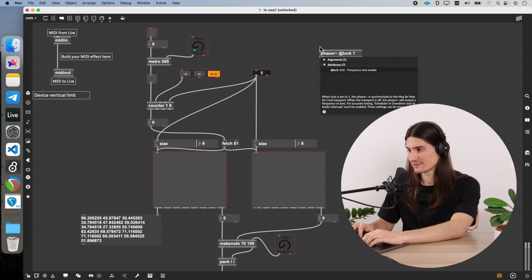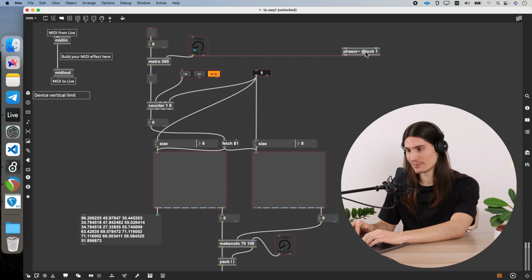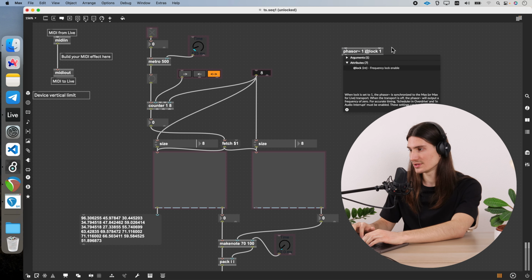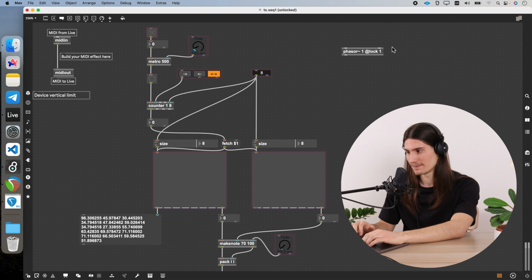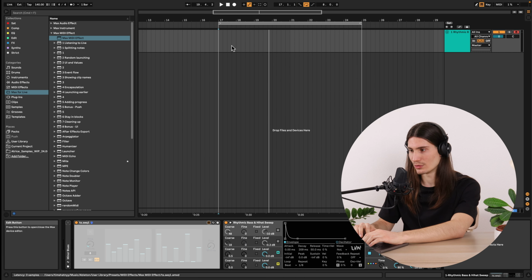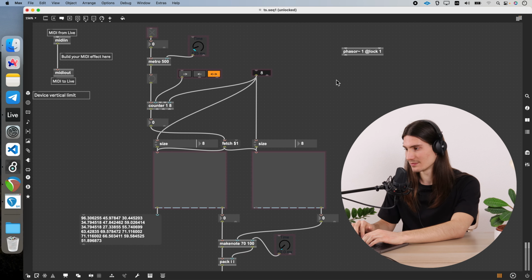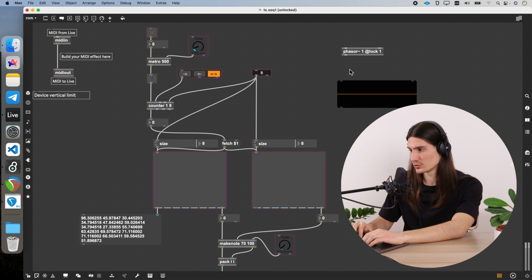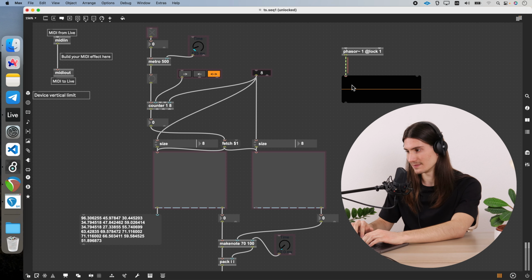It locks this phasor to the tempo of Ableton, and it works only when we have this playback mode, otherwise it doesn't work. And what phasor is just a sawtooth oscillator. For example, we could say that with frequency of 1 Hz we would get this phasor, but only when we have our Ableton in playback mode.